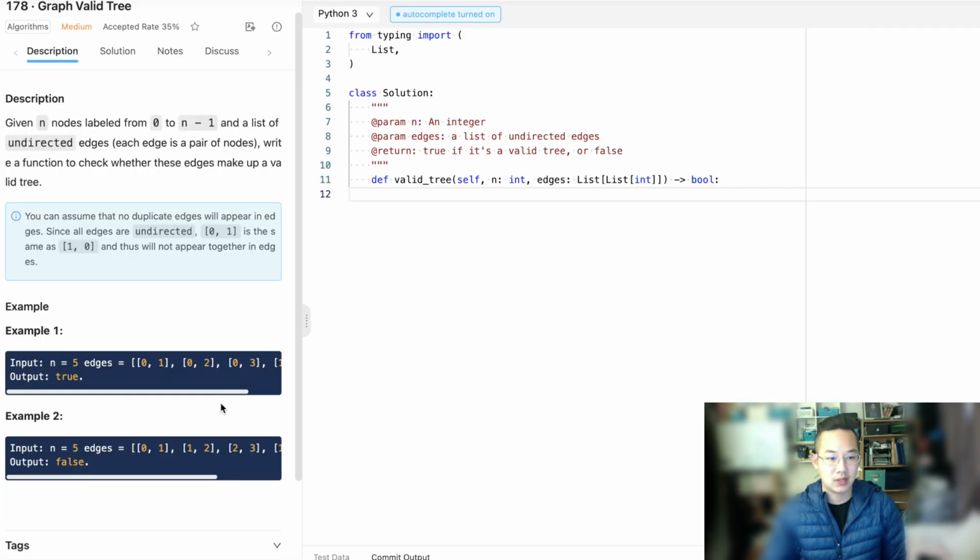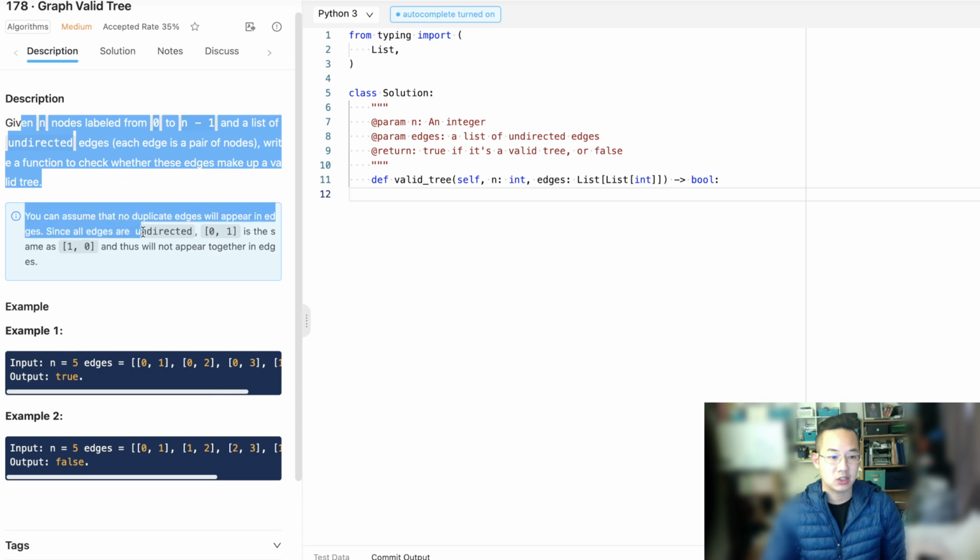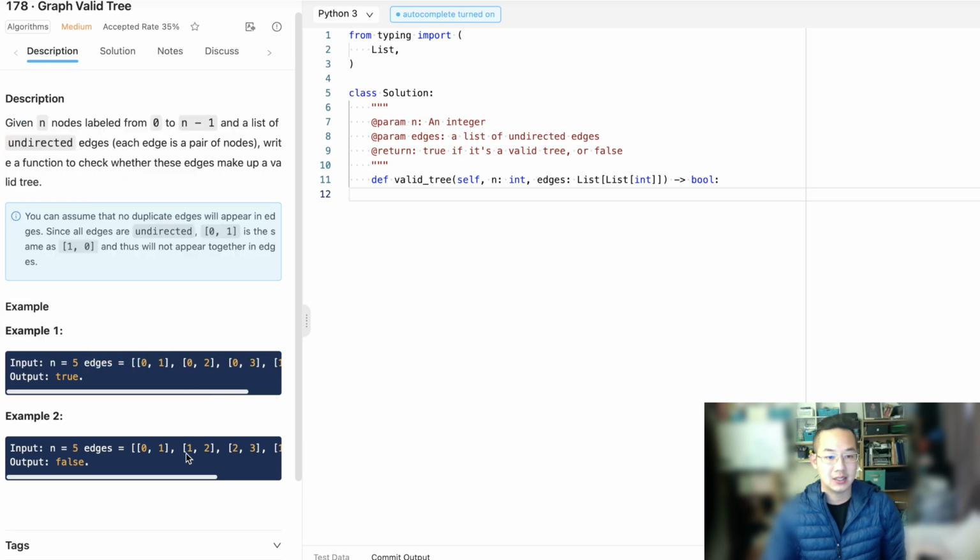We're given n nodes labeled from 0 to n minus 1 and a list of undirected edges, and we need to make sure that these nodes are connected in a way that's called a tree. A tree is one that has no cycles, and another thing is that all the nodes must be connected to all the other nodes. So one thing we need to do is detect if there are any cycles, and the second thing is detect if there are any nodes that are not connected.